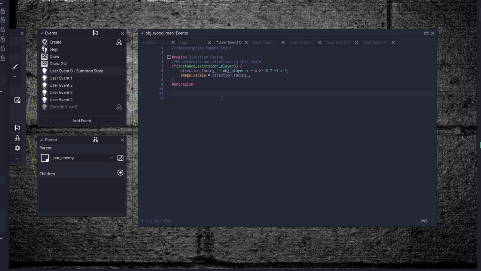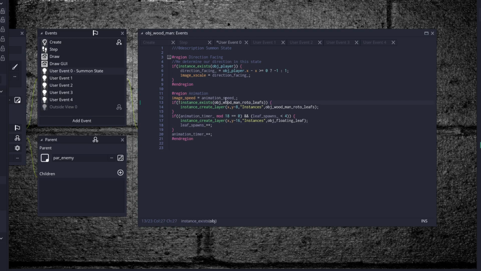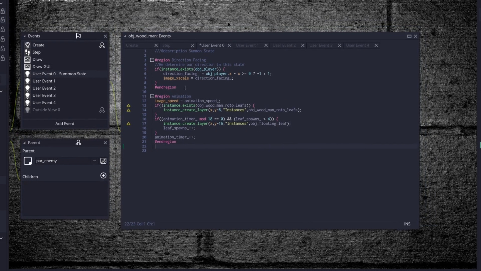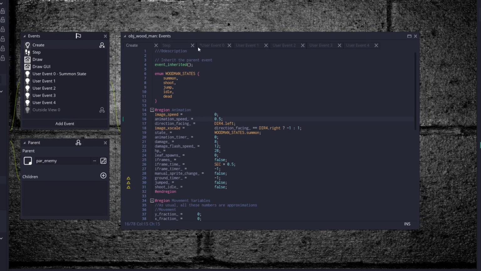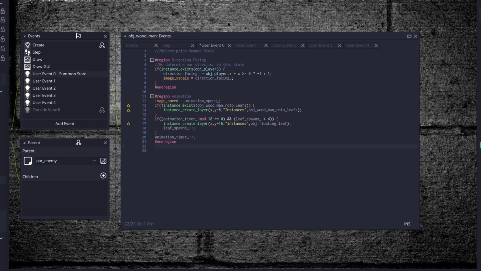Secondly, of course, our animation. Our image speed should be equal to our animation speed, which is 0.5. And if our roto leaves are not there, then we need to create roto leaves. And if we haven't spawned the leaves yet, then we need to spawn some leaves. We'll get to these in a second here. And of course, increase our animation timer. So let's get working on that.